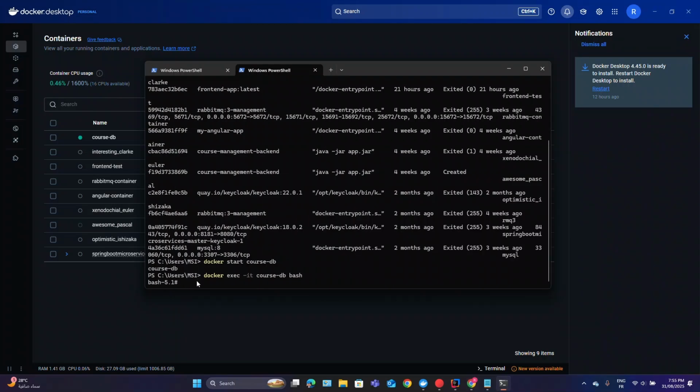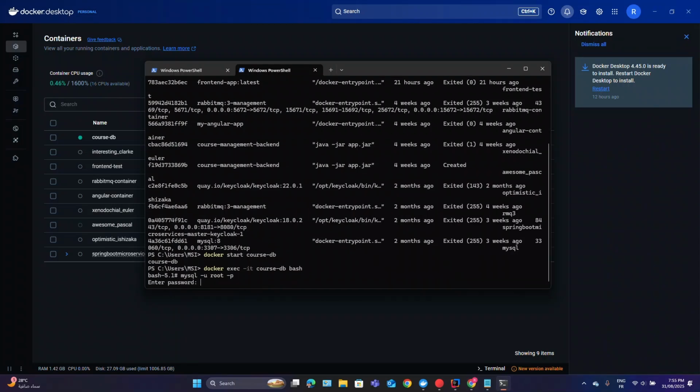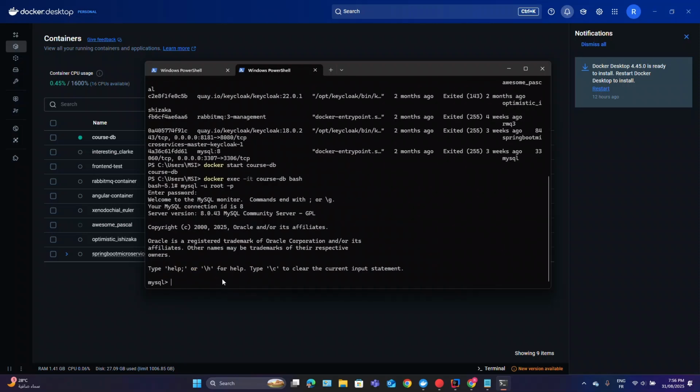So let's go ahead and type this command. The -u root specifies the MySQL user, and the -p asks for the password. So enter the same password we used earlier, so you can connect to MySQL. Once connected, we see the message welcome to the MySQL monitor, which confirms that MySQL is running correctly.